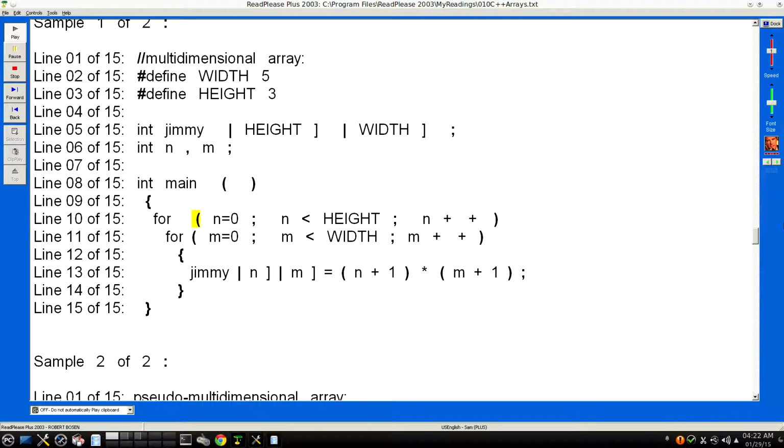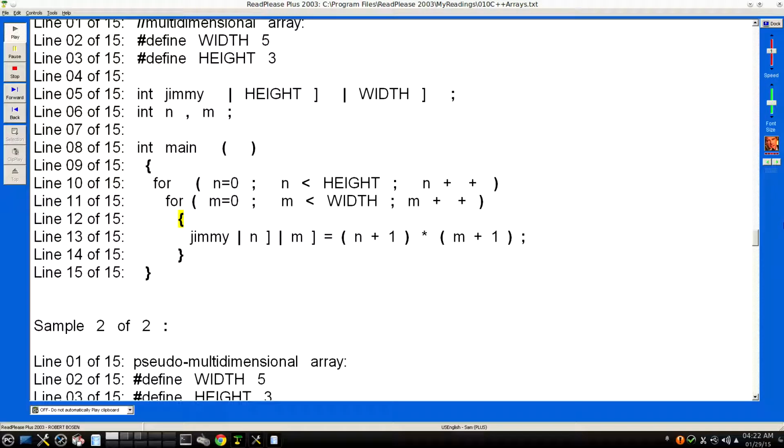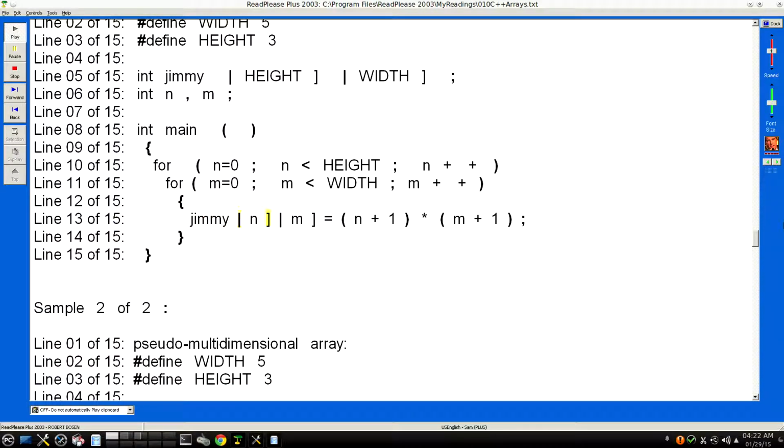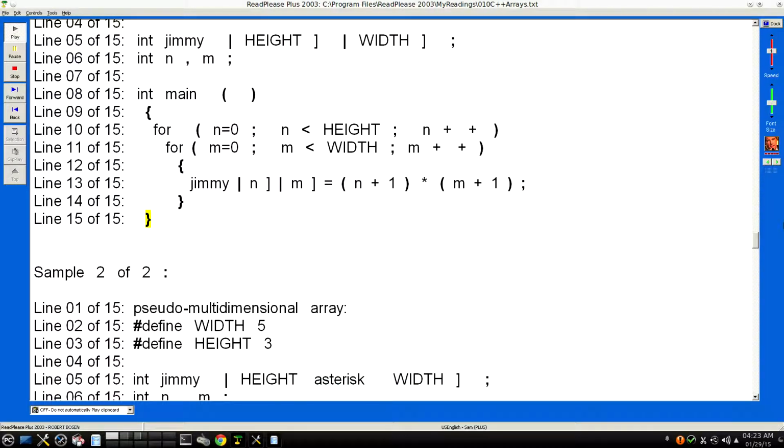Line 10 of 15: for (n=0; n<HEIGHT; n++). Line 11 of 15: for (m=0; m<WIDTH; m++). Line 12 of 15: {. Line 13 of 15: jimmy[n][m] = (n+1)*(m+1);. Line 14 of 15: }. Line 15 of 15: }.